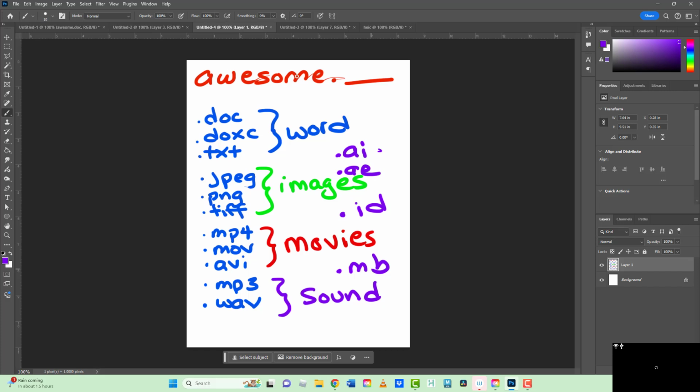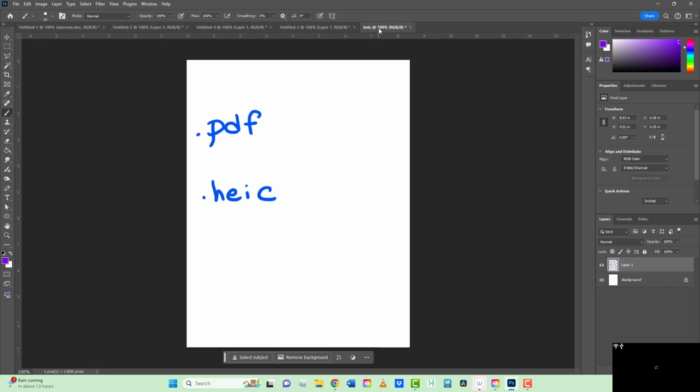It doesn't matter what we call it. We could call them all soup. The computer only cares what's after the dot. So if this is a JPEG, it's going to open with our default image viewer. I hope that makes sense. There's two kind of weird ones. Well, there's lots of weird ones, but the two that you're probably going to run into most often that will probably confuse you might be a PDF or an HEIC.